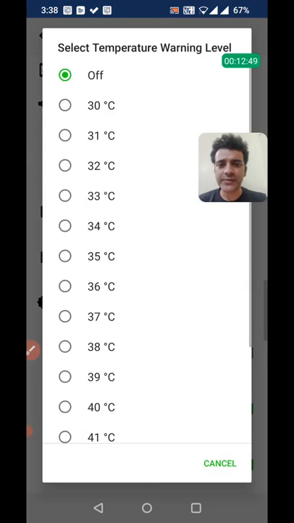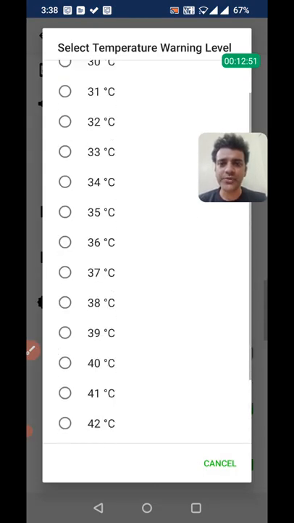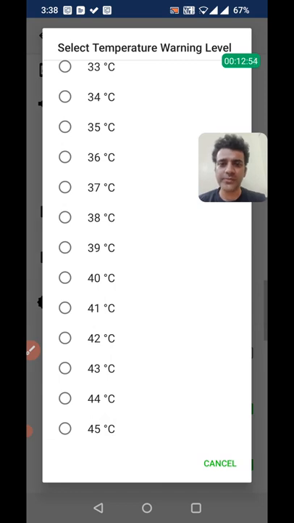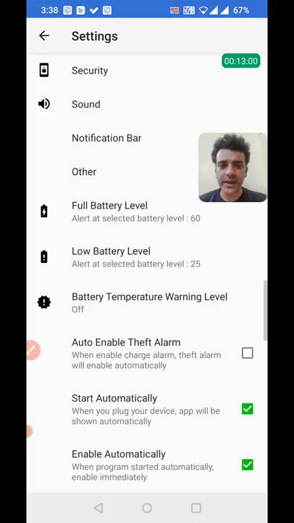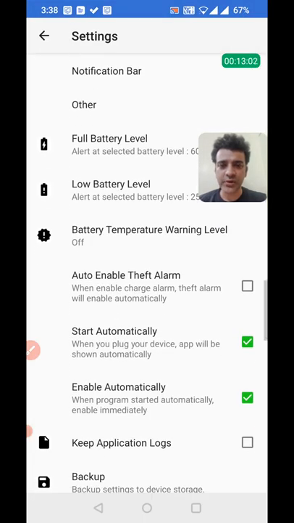And another extra feature is the battery level. Suppose you overuse your phone and it becomes so hot and all. So you can check it out with this settings, and you can set it out by which an alarm will come. And the most critical feature is this auto enable theft alarm.